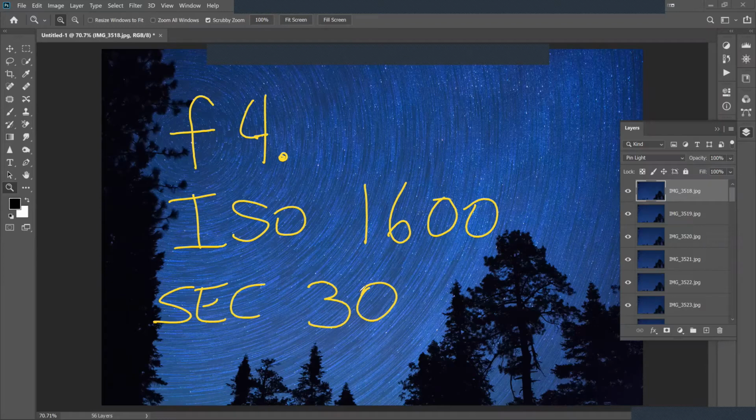Now, some people get away with it. They actually drop their ISO to 800 and then move their seconds to 60. It's like, oh, that's interesting.